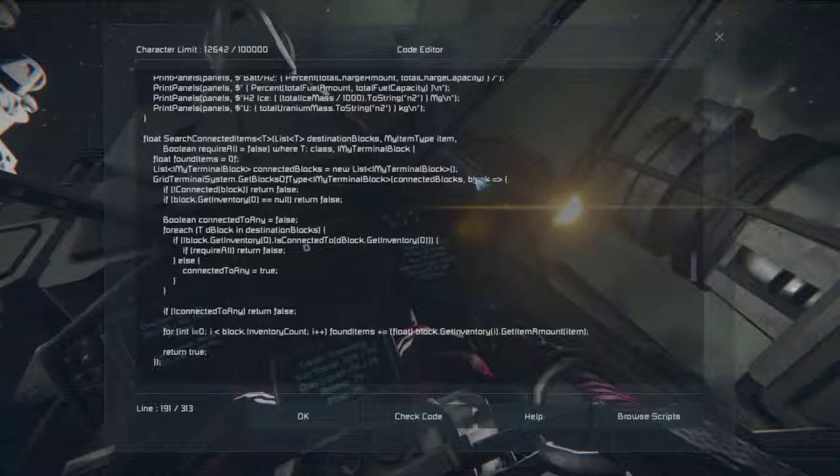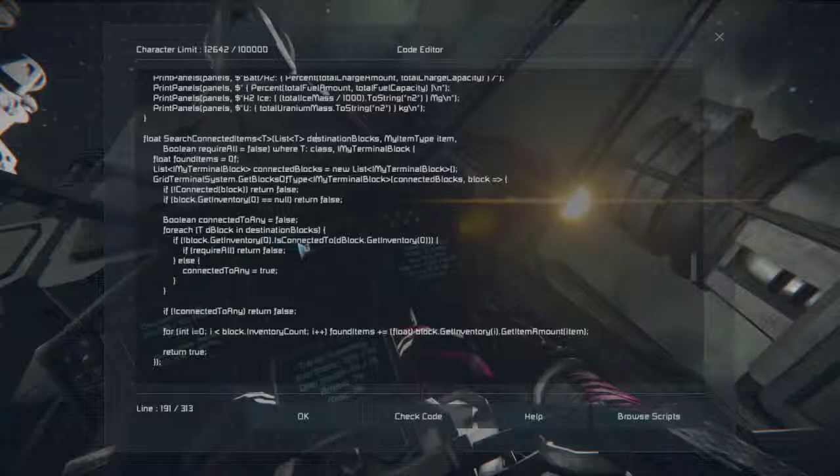So now we're going through the blocks. If it's not connected, bail. If there's no inventory, bail. Now here we're initializing a Boolean called connected to any as false. And then we go through all the destination blocks. We say if the inventory is not connected, then if we are requiring all, so if this parameter here says you have to be connected to all of these destination blocks, as soon as we find a block that is not connected, we're going to bail out.